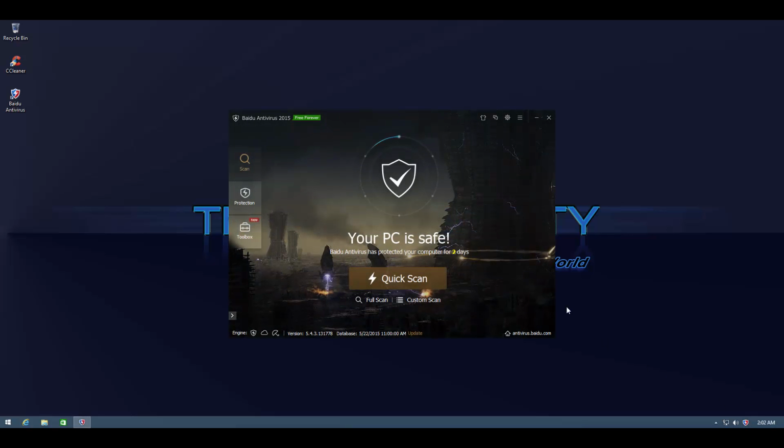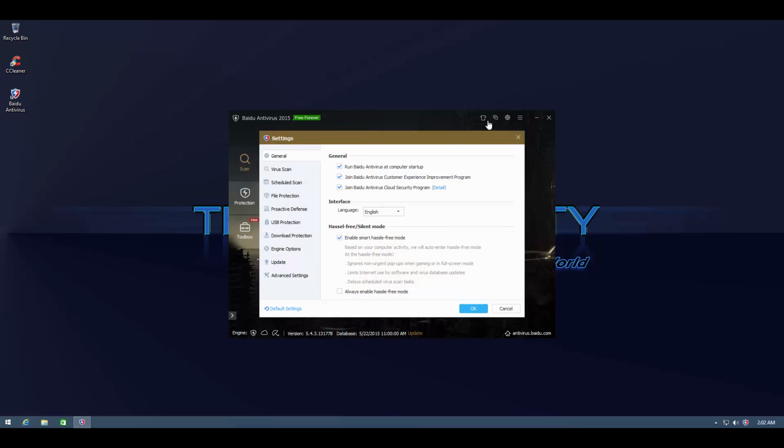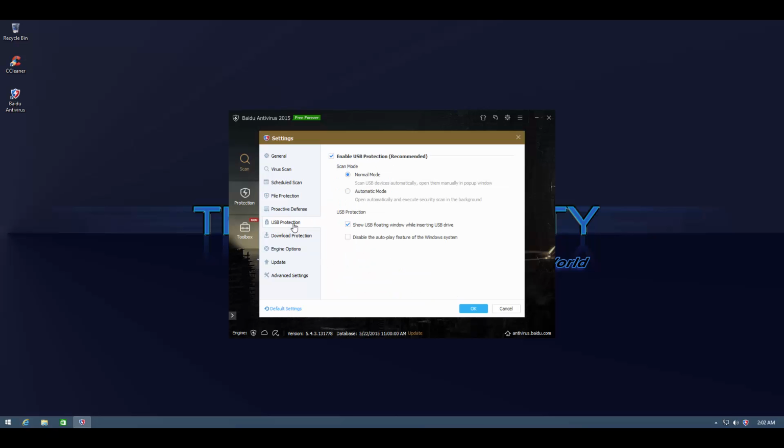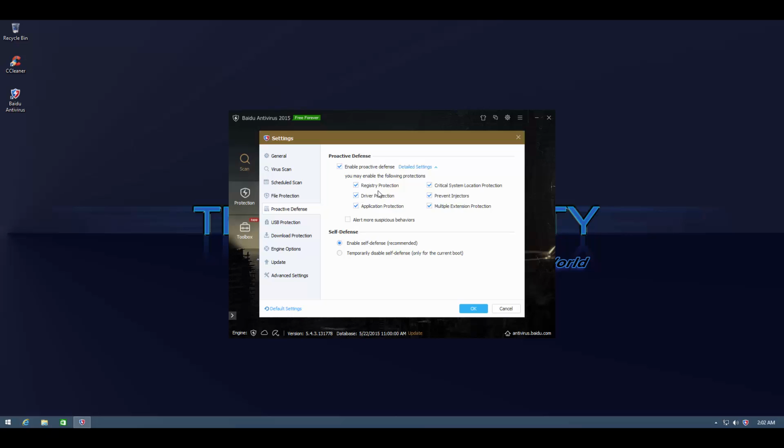So now let's open up the product again and take a look at the features that they provide. Now as far as scan and file protection, these are kind of expected. This is real-time protection. You've got a few settings here, nothing too special. And download protection, USB protection, and this is the interesting part, proactive defense. And by default, this is what you have. Enable proactive defense, and you can actually get detailed settings, registry protection, driver protection, critical system location protection. So this is kind of an intrusion prevention system. So I'm happy to see this in here.